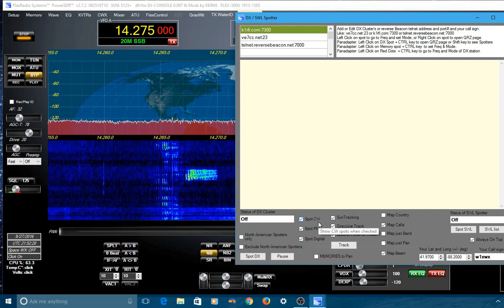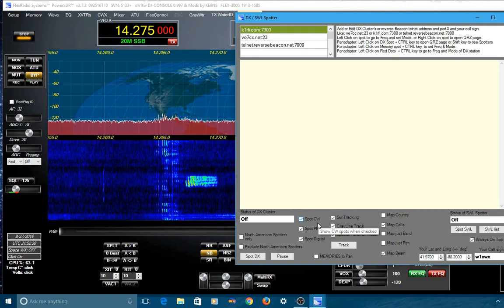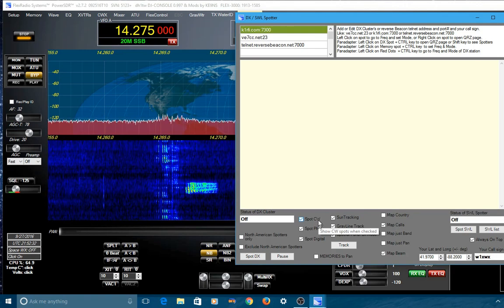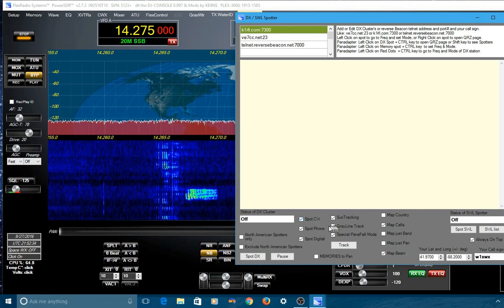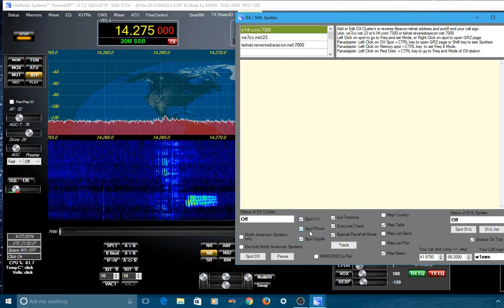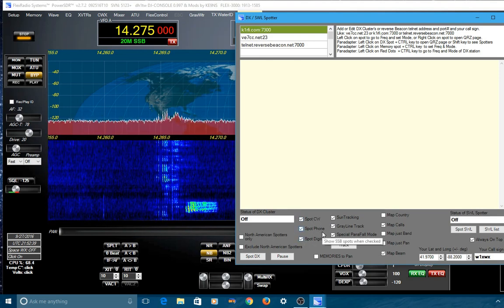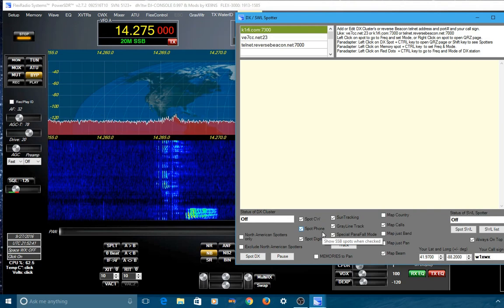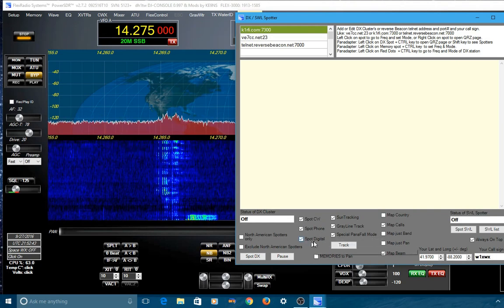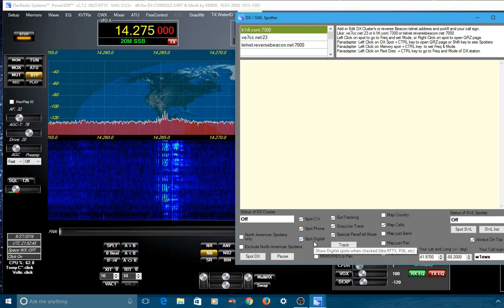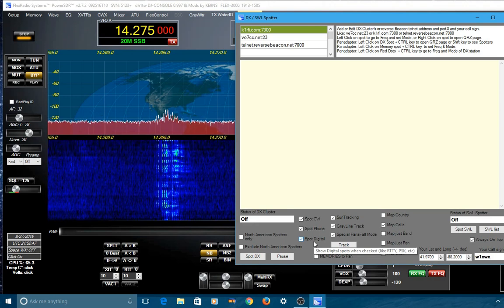Then there's some selections on what reports you want to see. The first one says spot CW, it's checked. The next one says spot phone, which is voice, and it's checked. And the third one says spot digital, which means digital signals.